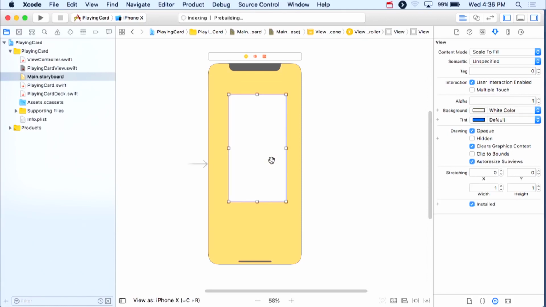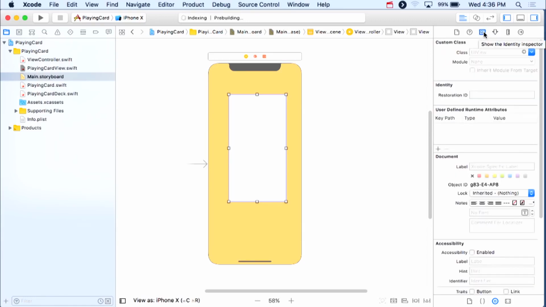Now I don't want this to be a generic UI view. I want it to be a playing card view, okay? Because that's what I'm working on. And the way we do that is with a different inspector on the right. You see, we've been using this inspector right here, the attributes inspector. Well, right next door to it is this guy. This is the identity inspector.